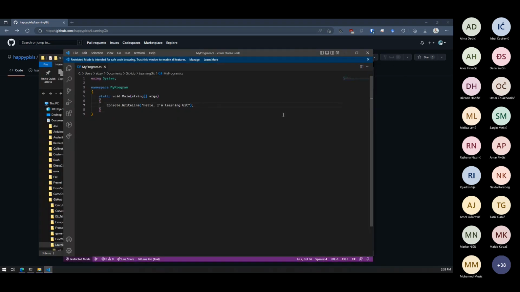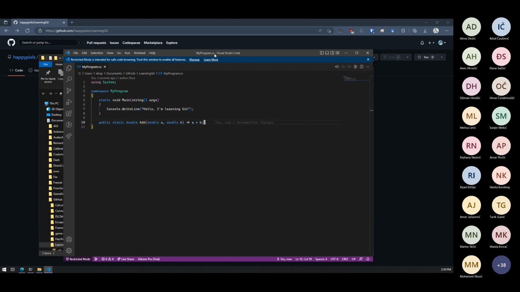And right here, I can simply say public static double add, and then you have double A, double B, and then you have A plus B, right? So it's a very simple C# code, nothing fancy about it. You simply created almost a lambda, or actually a lambda rather.